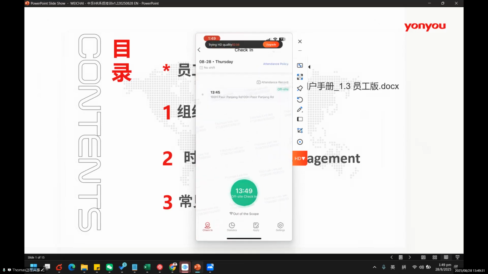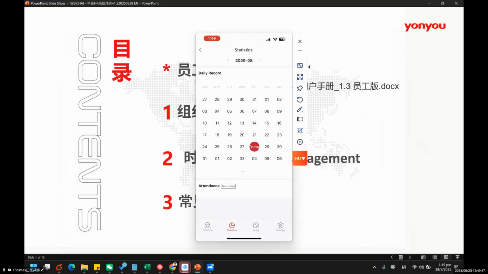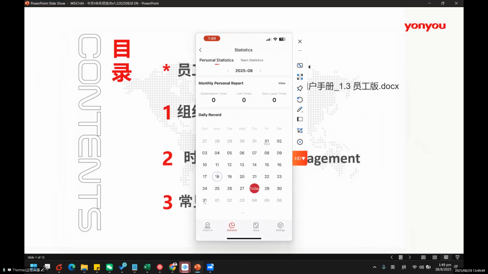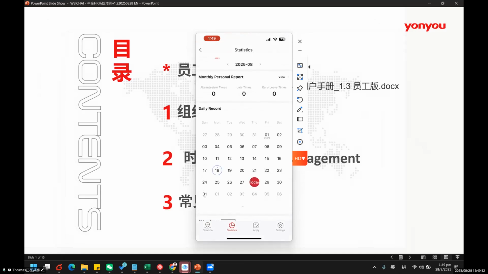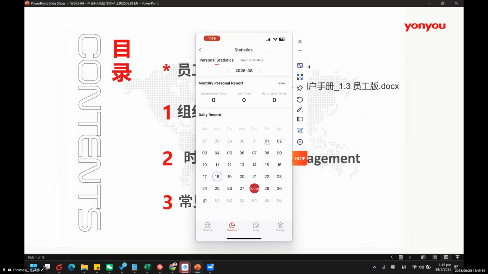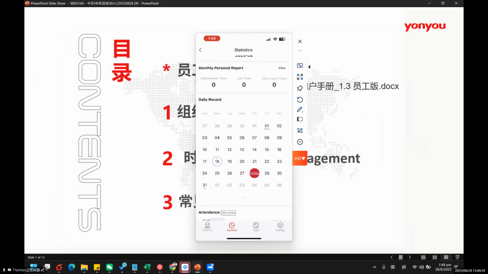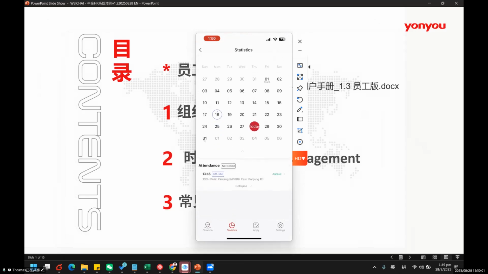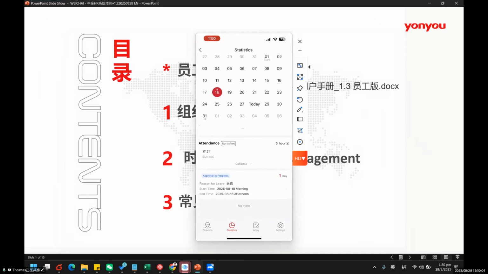Okay, so just now we stopped at how we do the attendance check-in. Beside the check-in at the bottom, there is a statistic. This is how you check the attendance of your whole month, right? You can at any point of time go to this statistic and check your attendance of the current month, how many absentees and how many times you have checked in.